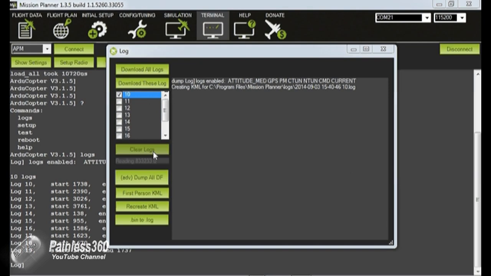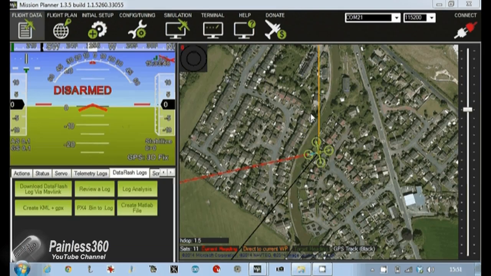So now I've got all the logs. If we wanted to, we could click on clear logs here and actually clear the memory, but I just like to keep the logs there. You never know we're going to need them again, and we can close that up. Okay, so before we go any further, let's just have a quick look at where these log files have been downloaded from when we downloaded them via the terminal tab.